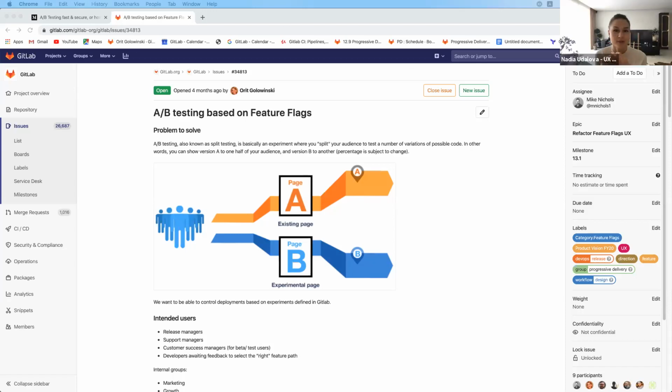No. I have a question. I'm curious, where does this initial idea come from to add A/B testing to GitLab? Is it competition? Is it user request needs?